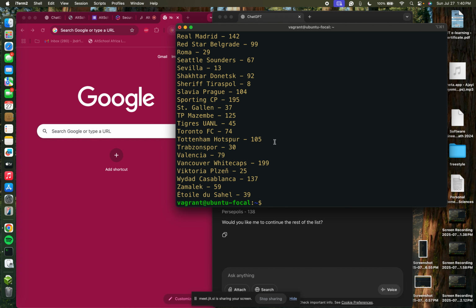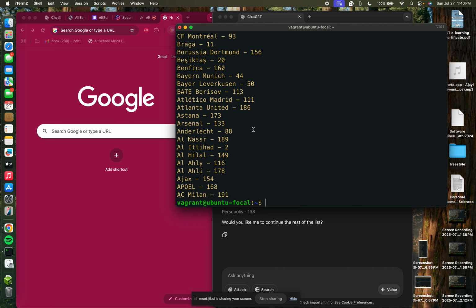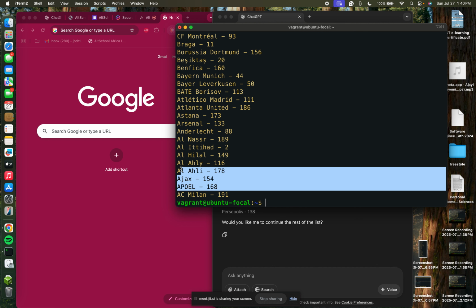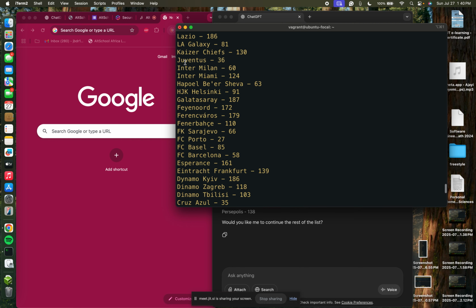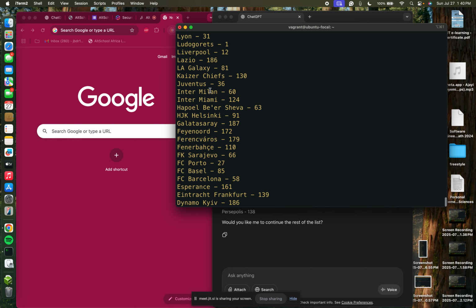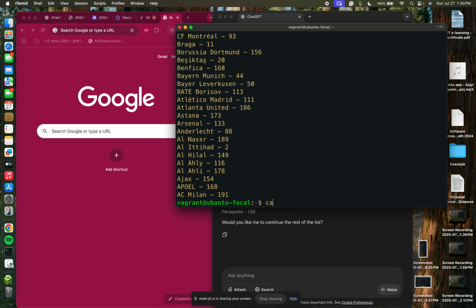If you want it to sort from bottom to top, you do this. Cat football teams. Then you pass this pipeline, sort, and you pass this flag. The R stands for reverse. So you can see now it will start from, you can see the last thing here is A, and if you look at it like that, so you can also say cat football teams.